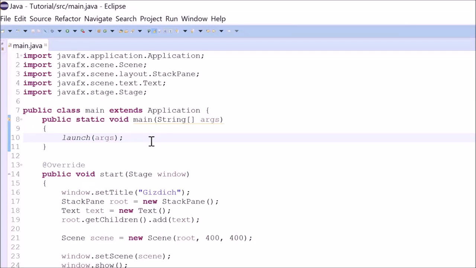Hello everyone! In this video, I will show you how to handle keyboard inputs from users. We are going to use Event Handler again from JavaFX to make this possible. So far, I have a blank window that has been created. I also have a blank text that has been attached to the stack pane layout.